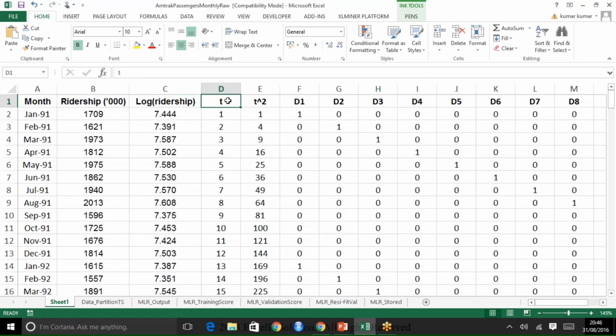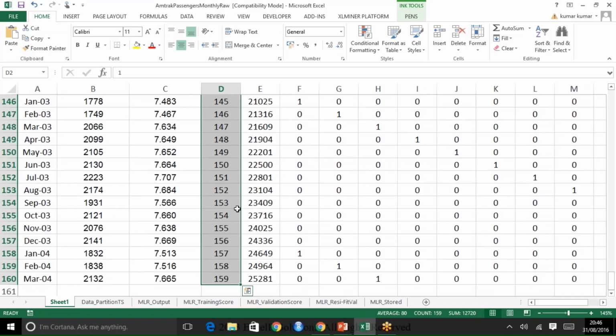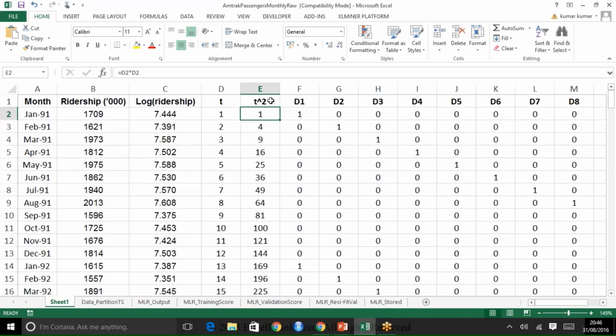We are coming up with another variable called t, which is the time period. This is the first data point, first time period, second time period, third, fourth, so on and so forth. And how many time periods of data do we have? We have data for 159 data points. And I've taken t square. I'm going to explain why we are doing all these things shortly, because when we look at the different forecasting techniques, we need to understand how to build those.